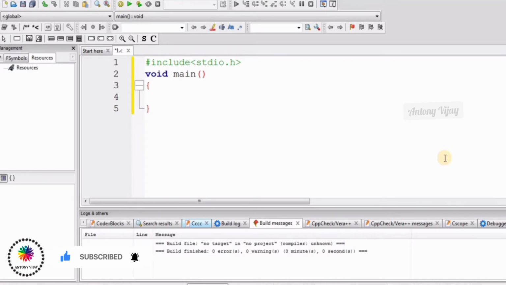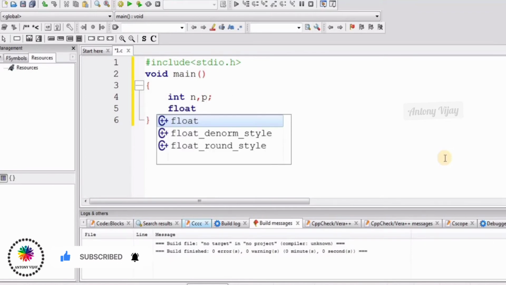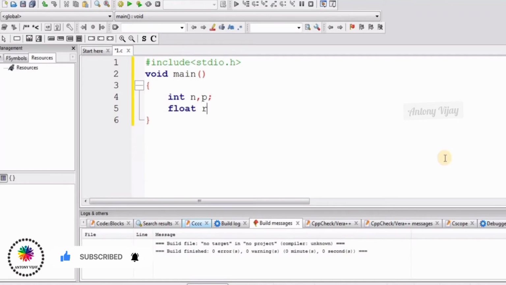For example, when I talk about number of years, usually it is an integer, so I can use n, and the principal amount also we can use as an integer. After that, I am using float for rate of interest r, and calculating the simple interest si. So in total I have 4 variables, some integer and some float. Now we can use the printf statement.